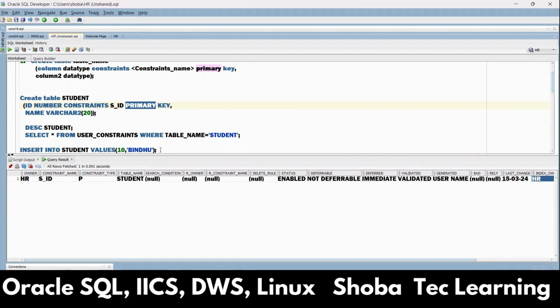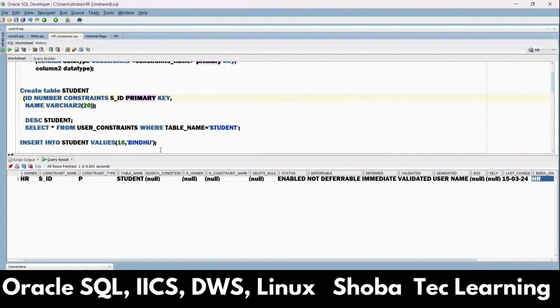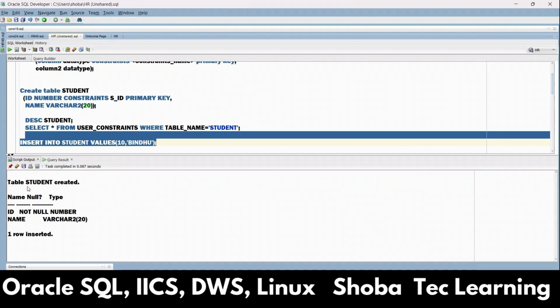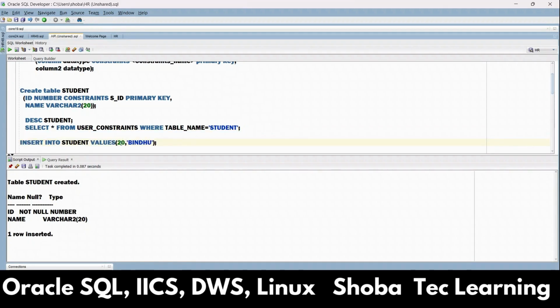Now we can insert values in the student table. Insert into student values, I am giving ID 10 and name Bindu. Now select this statement and run it. Now see here, one row is inserted. Now the second value: student ID 20 and name Bindu. The second row is also inserted.